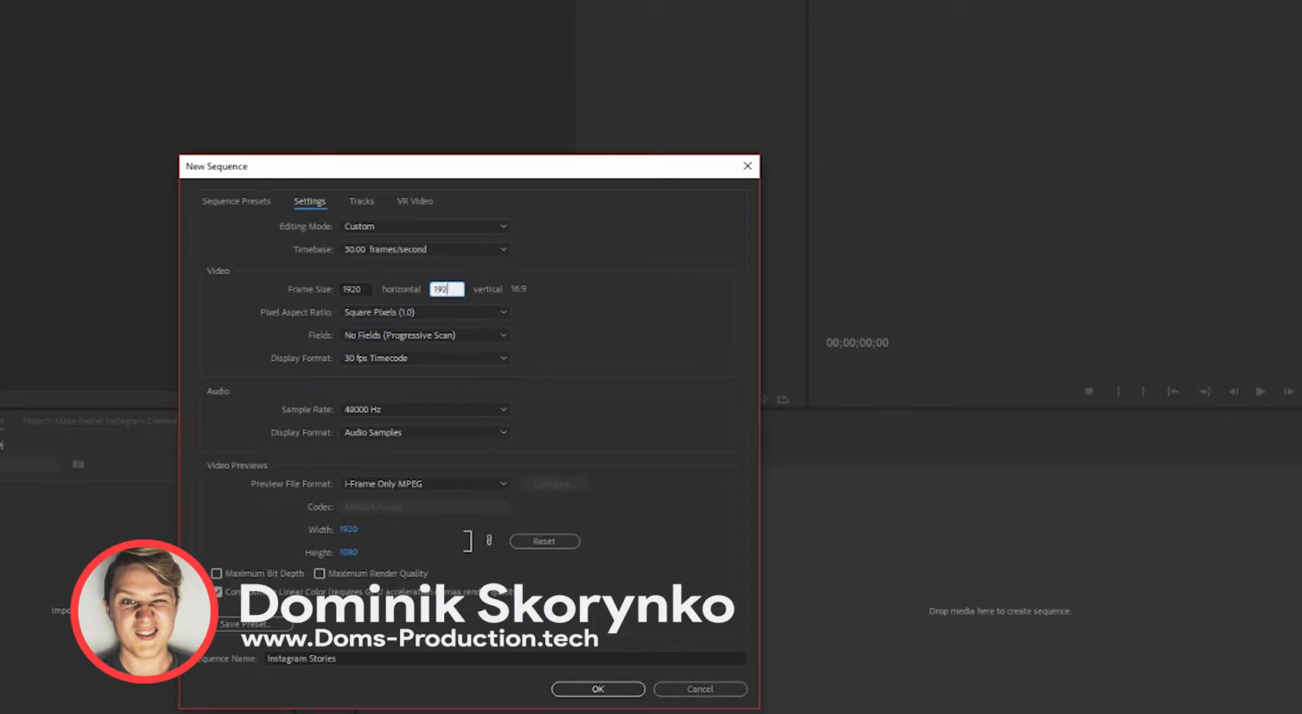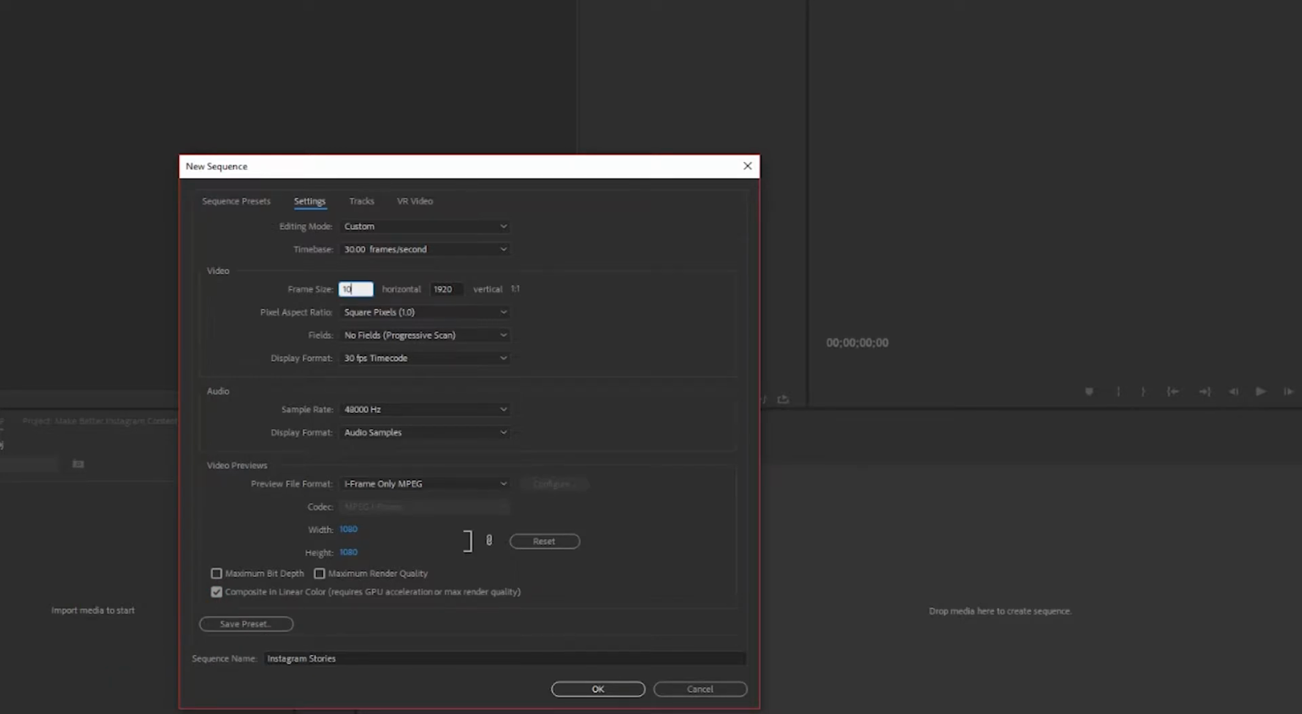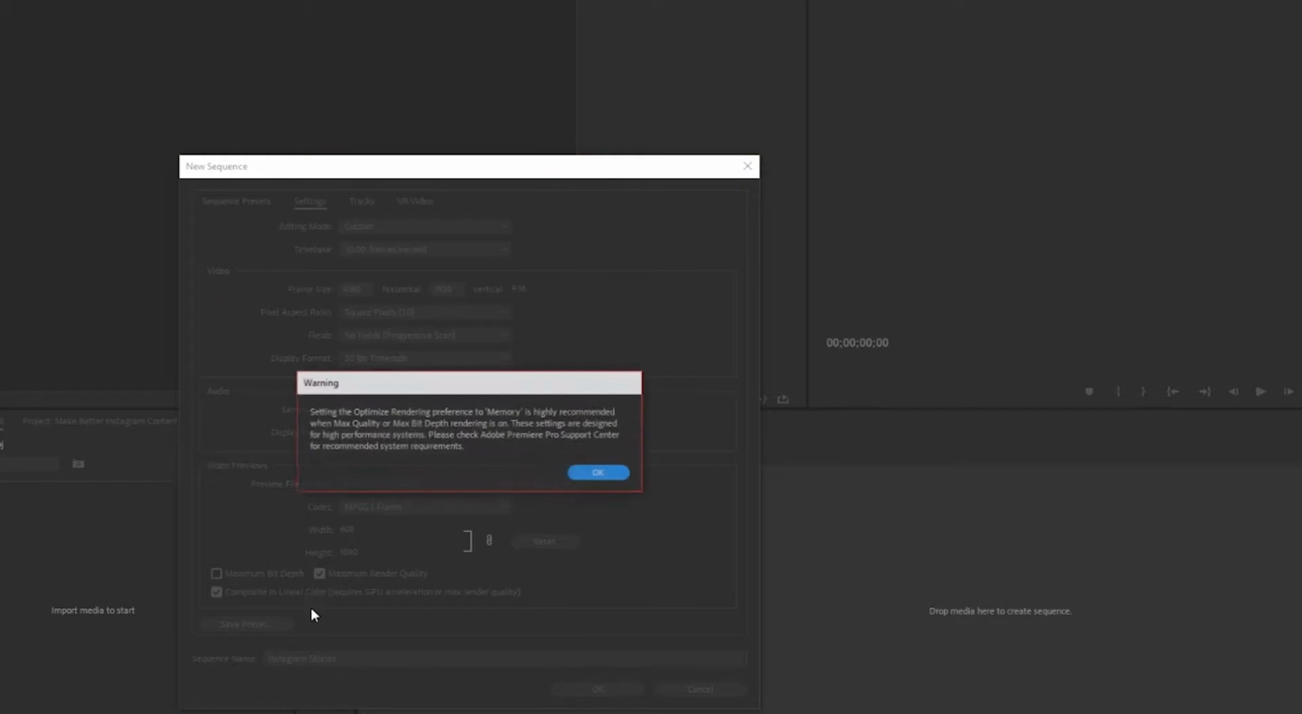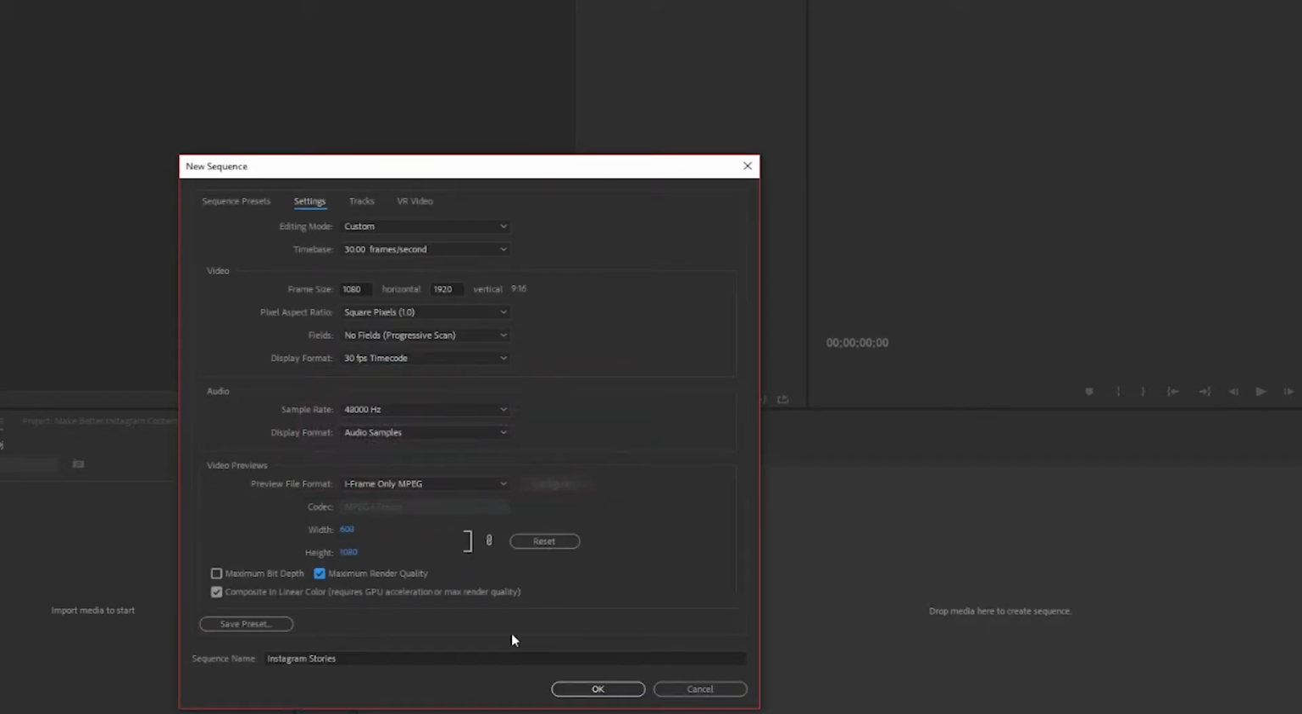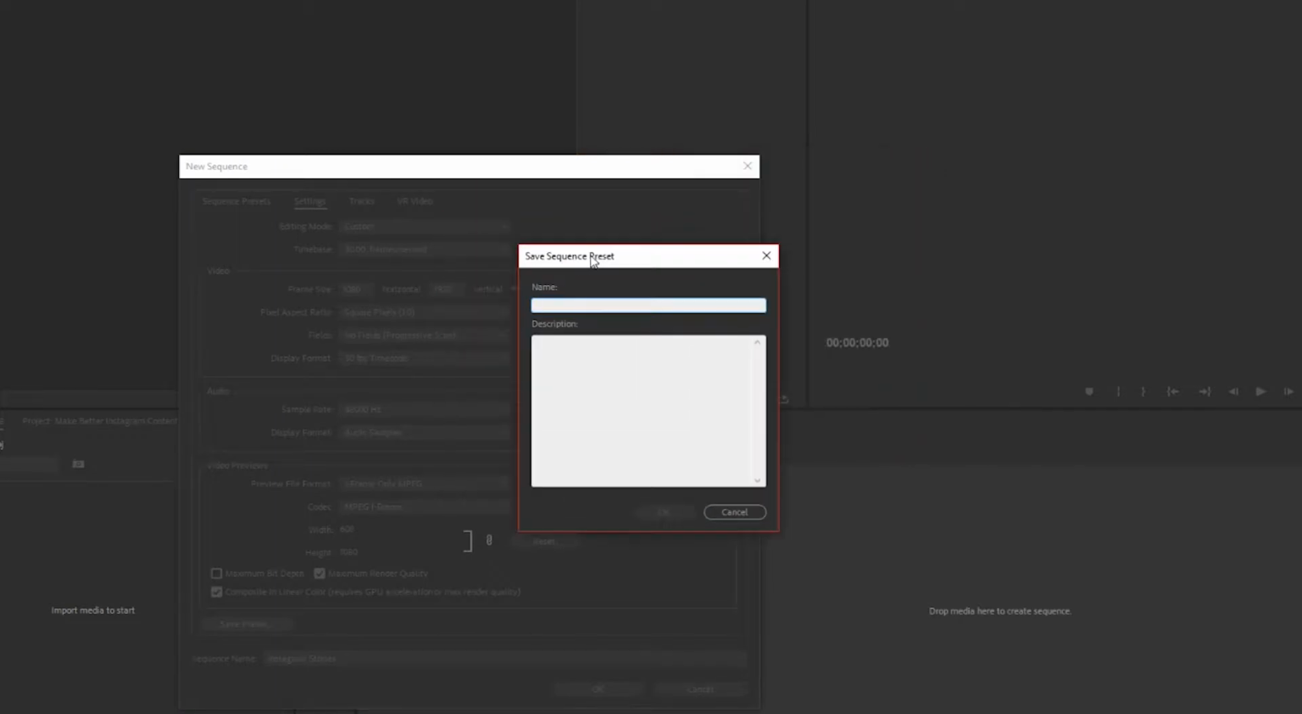Vertical is actually going to be 1080 horizontal and 1920 vertical over here. So it's going to be a 9:16 instead of your standard 16:9. I'm going to leave everything else the way it is, and the preview I'm going to keep the way it is, and then maximum render quality just for me, and then I'm going to save this preset for Instagram stories.